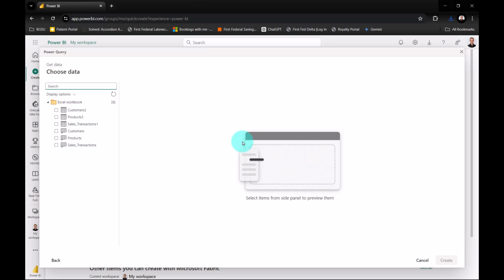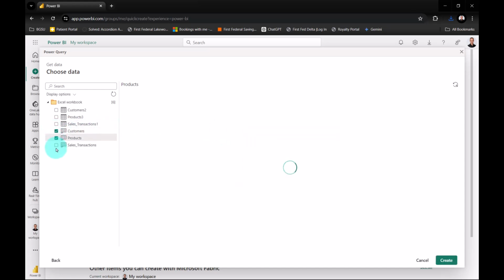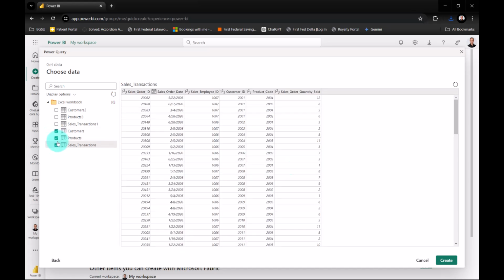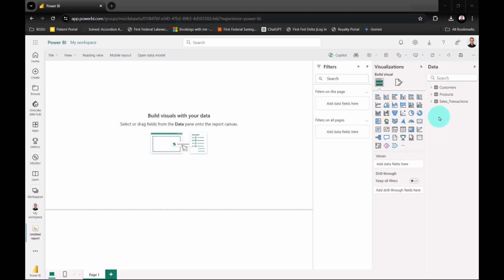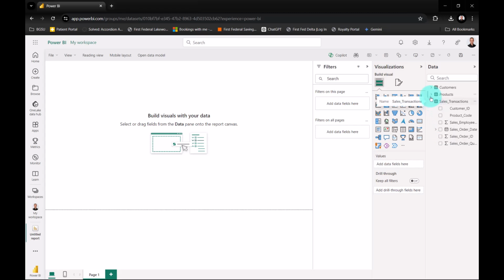We'll then select the tables we want brought into Power BI, and I want customers, products, and sales transactions. So put a checkbox next to all three of those tables. Then click on Create, and it takes a few moments for the data to be loaded into Power BI. Our data has been loaded in, and we can see all three of those tables on the right side.